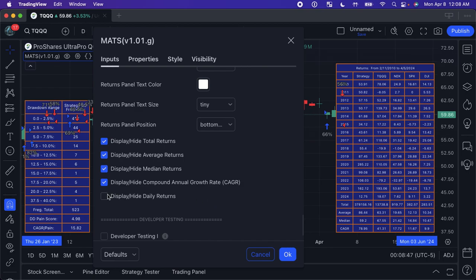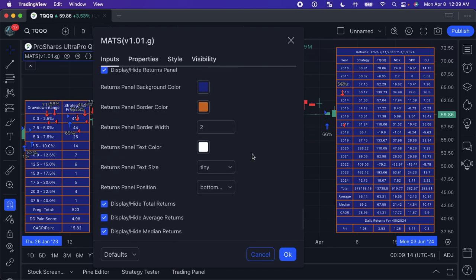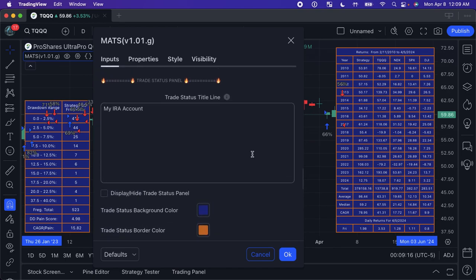You can also display or hide the daily returns. So if you're looking at this during the day, it will show, for example, on Friday, this profile had a 1.98% return for that day. There's TQQQ's, and here is the NDX returns, and so forth. And that's really about it for the settings.